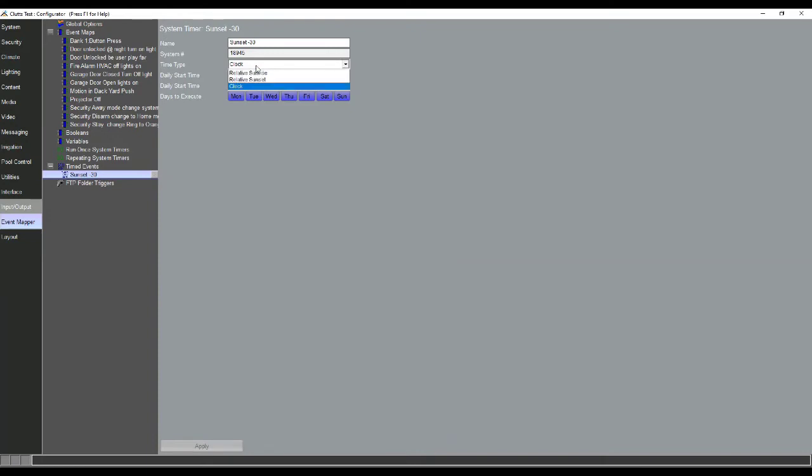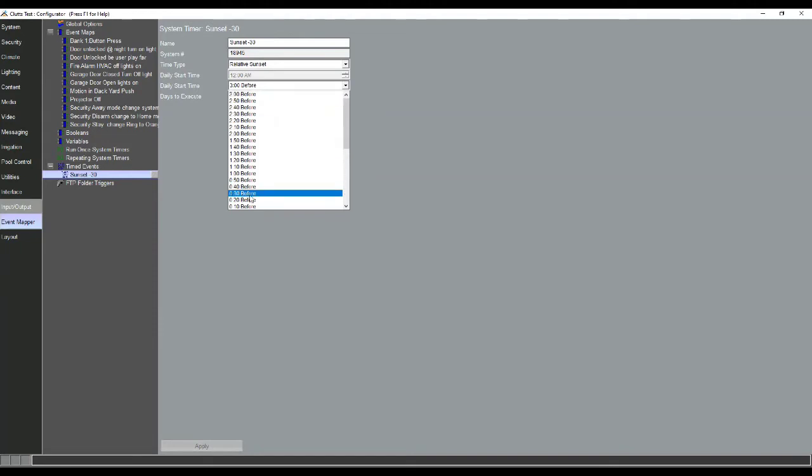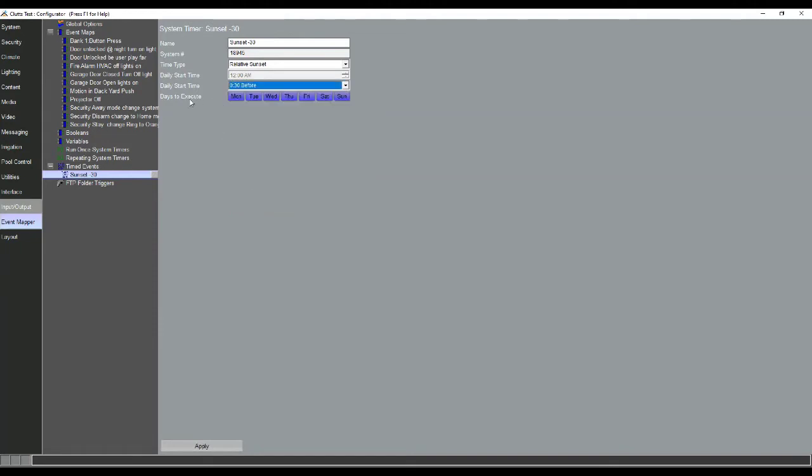So now we're going to select relative sunset from our drop-down, because the type you have here is time types. You have relative sunrise, relative sunset, and clock. Default is clock, so we're going to change it to relative sunset. And we're going to change the time before to 30 minutes before. Now notice at the bottom we have delay days to execute. At the moment, Monday through Sunday is highlighted, so it will execute on every day of the week. We will select apply and then go create our event map.